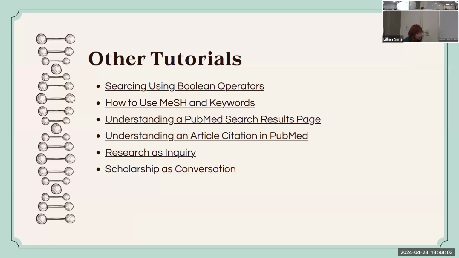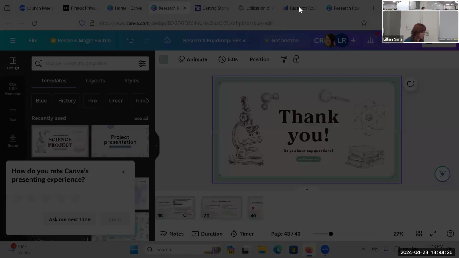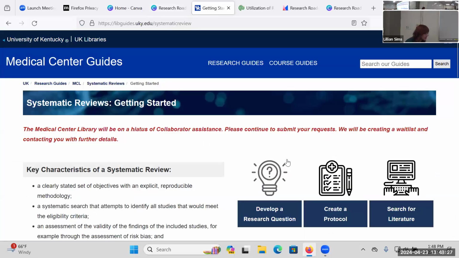Here are some other tutorials, like, you've probably seen me talk about MeSH, about keywords and title abstract, about Boolean operators, how to read a PubMed search result page. We have all these tutorials here that can help you think about that and learn that. But you can also meet with us. And then we have just a moment. I can pop into the guide really quick, just so you can be familiar with it.